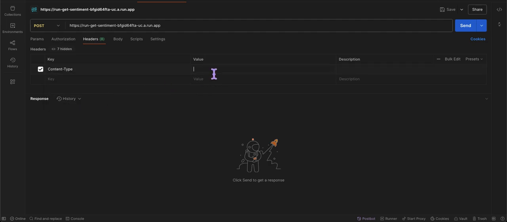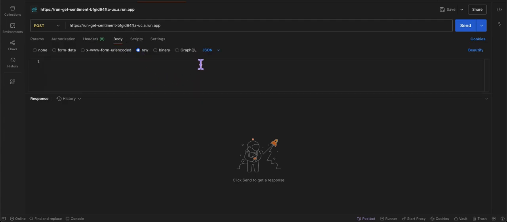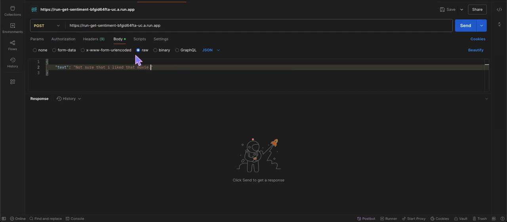Content type is JSON, because that's going to be the body, the payload, and so it's raw, and you want to select it. It's already defaulting to JSON, but it's got to be a JSON payload. And here's how we create the payload. In this case, we have text is, I'm not sure that I liked that movie. Okay, so that's the payload. Got post, URI, JSON, send. It should come back as negative.